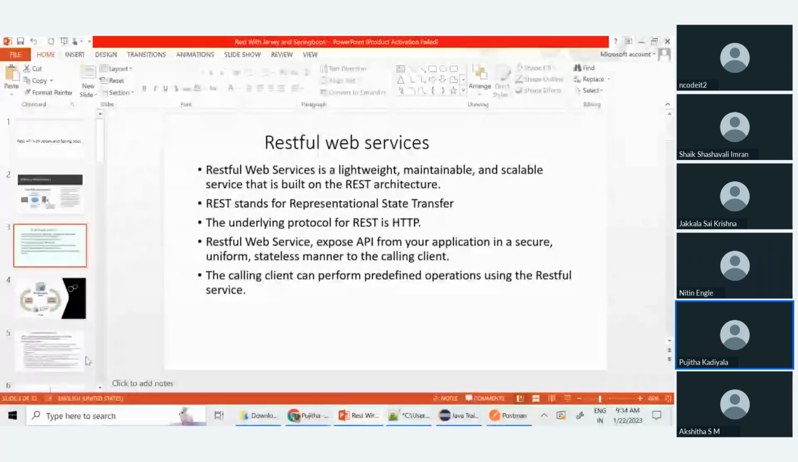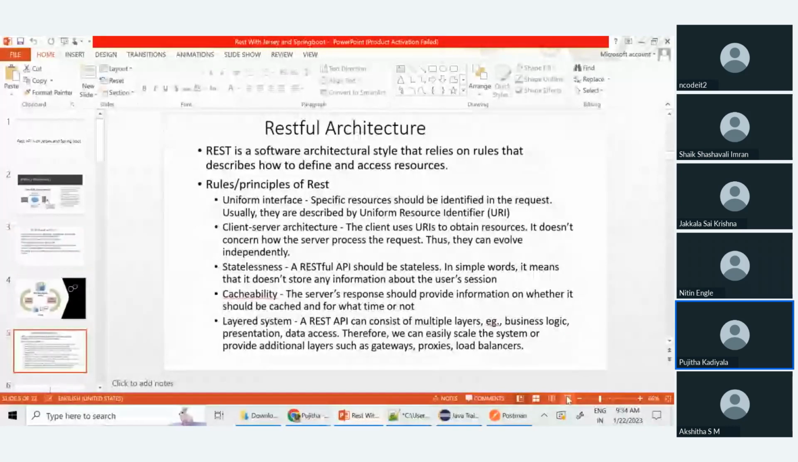There are some principles, as I said, not many more rules. The principles are like the common qualities. Whenever you write a program, what are the things you need to include in your program, and what are the rules it will follow? The rules or principles of REST.